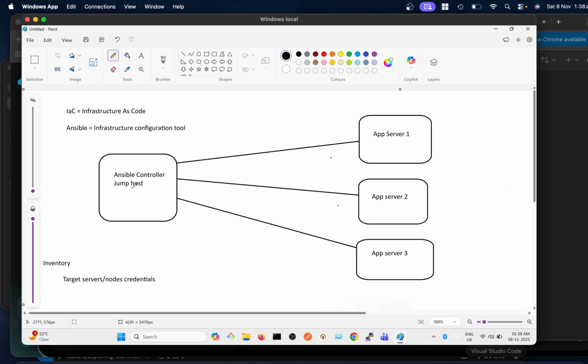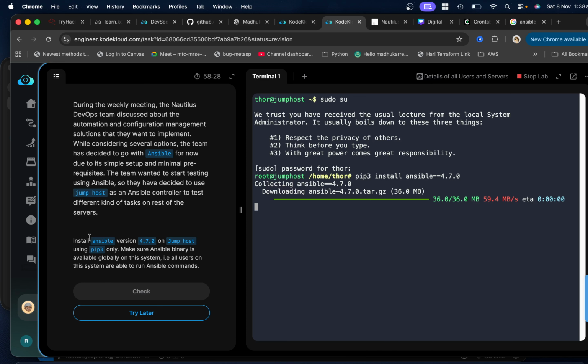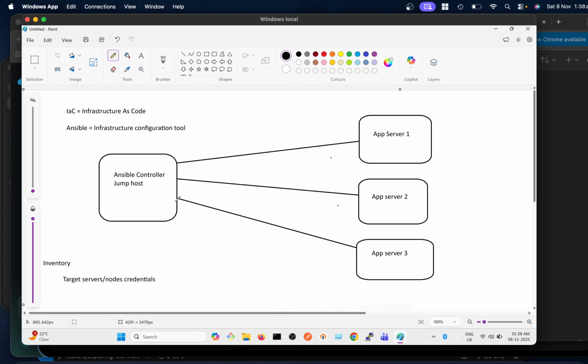Meanwhile, I'm going to explain what Ansible is. Of course, you don't need to understand what Ansible is to finish this task, because just installation is enough. But I want you guys to understand what Ansible is and what it does. Ansible is an IaC tool. So IaC stands for infrastructure as code.